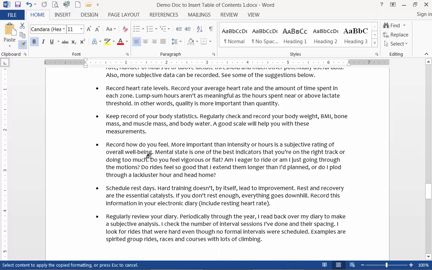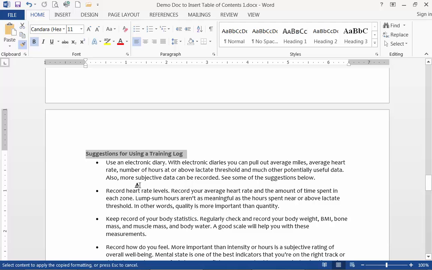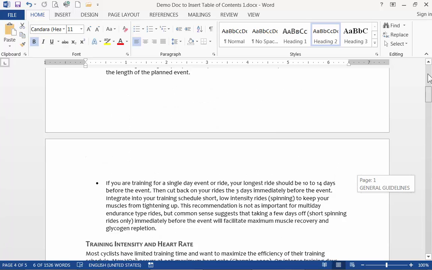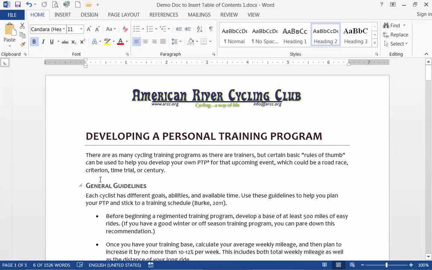And that's the end. So now I'm going to press my escape key to get rid of that little format painter icon. Okay, scroll back all the way up to the top. So now I've got my heading styles set, and I'm ready now to create the table of contents. So I'm going to click to the beginning of the document right here, developing a personal training program.